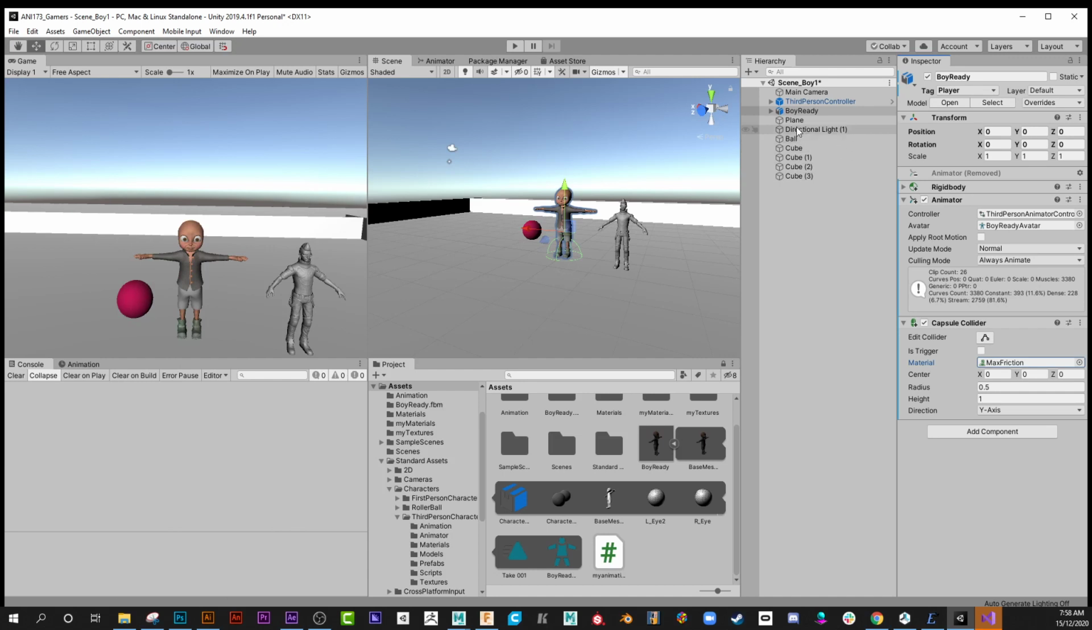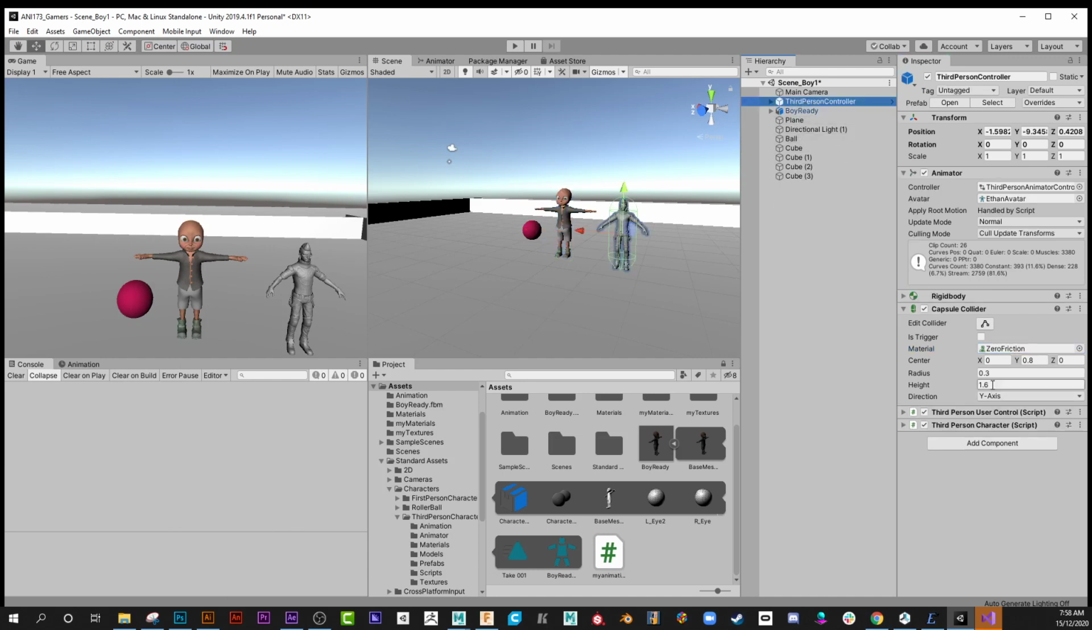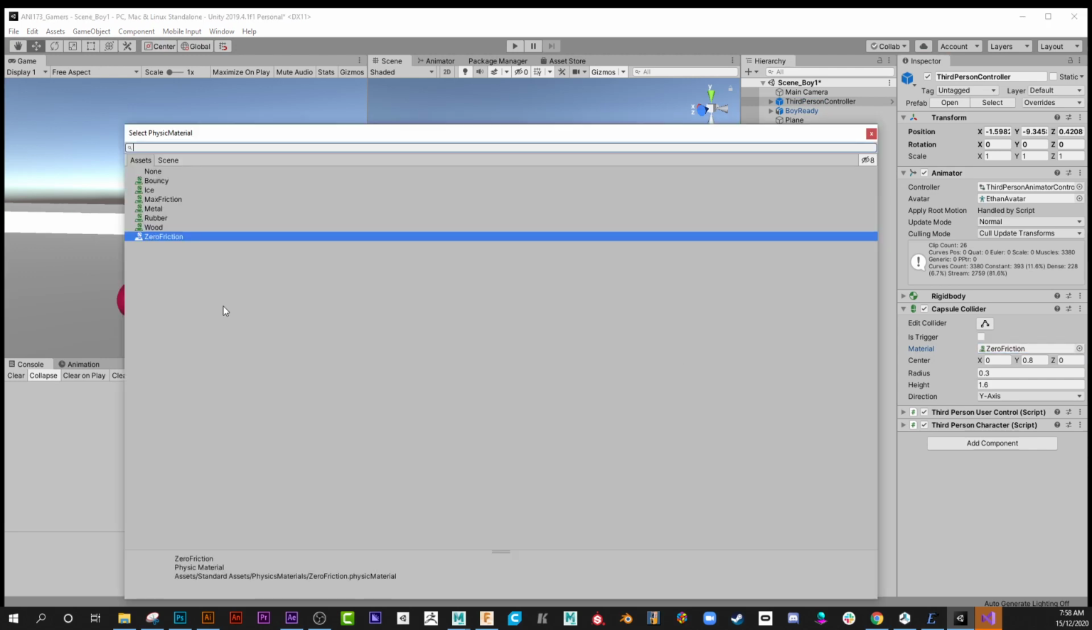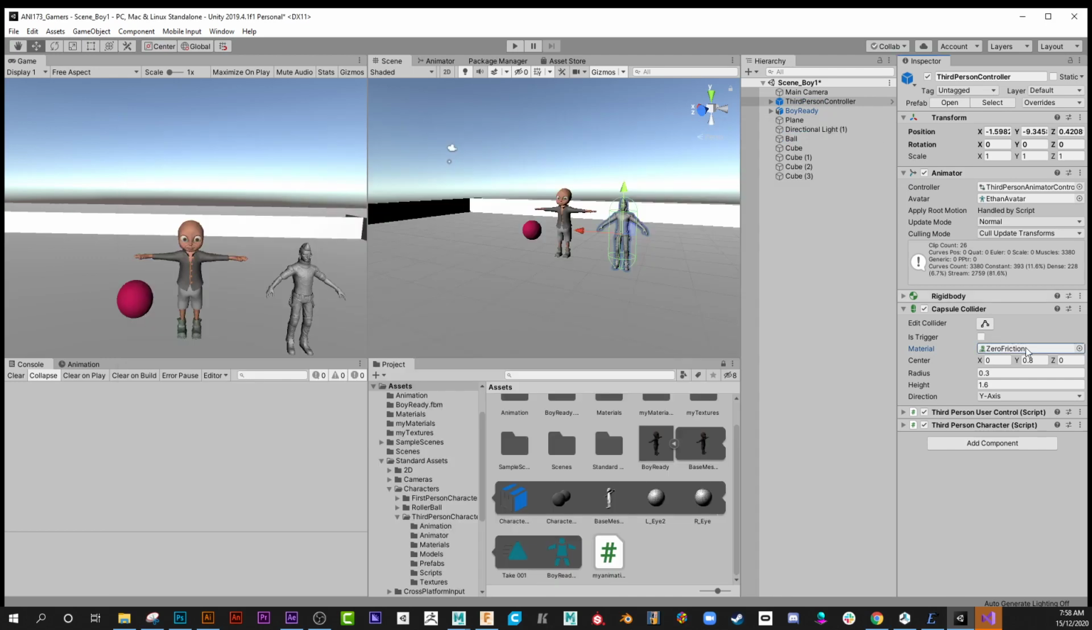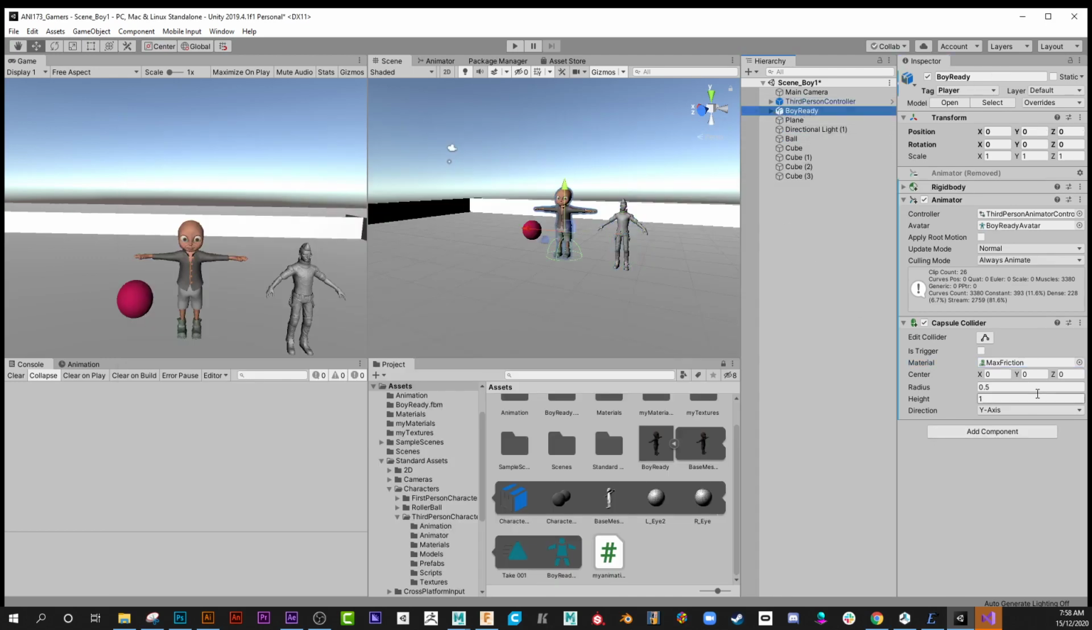If I click on this one, what's he got? He's got zero friction. Okay, if you wished, you could go zero friction as well. I've gone max friction. We'll see how it goes. Okay, so there we go.